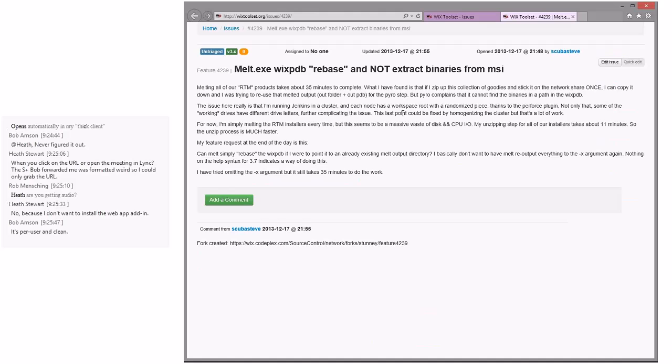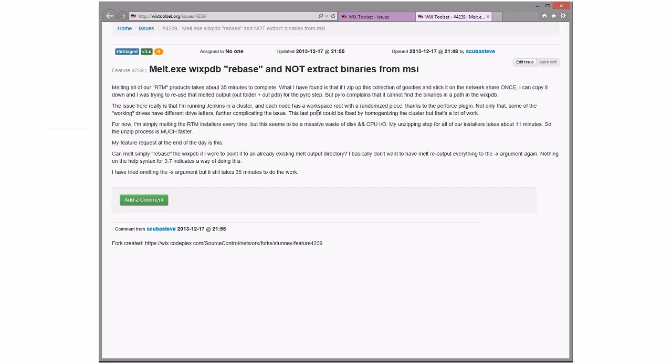Pyro complains it cannot find the binaries, because of course it rewrote the paths to his local machine. Right. So we could use relative paths instead. It might work. Yeah, actually, why wouldn't it? We did that before, right? I don't know, maybe it won't.